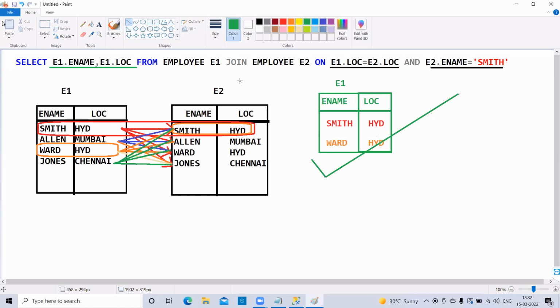So are you clear now? The self-join execution process, all of you clear? As per my query. Come on, guys. Is it clear, all of you?